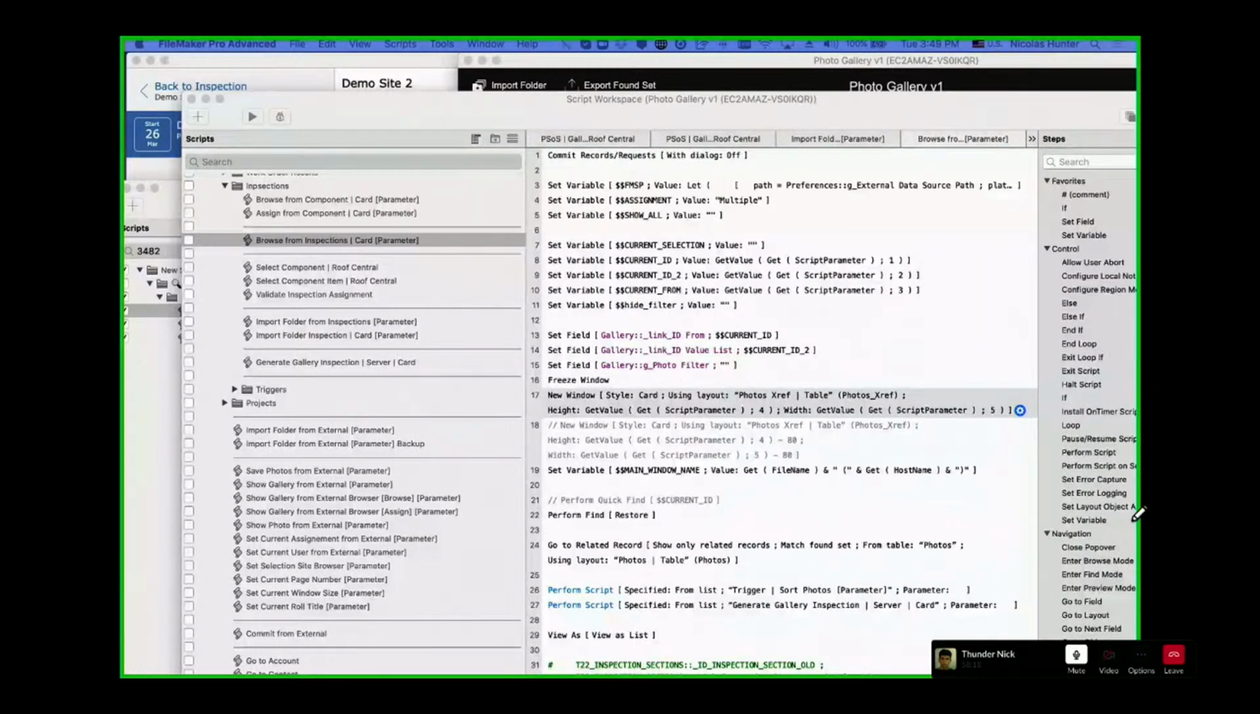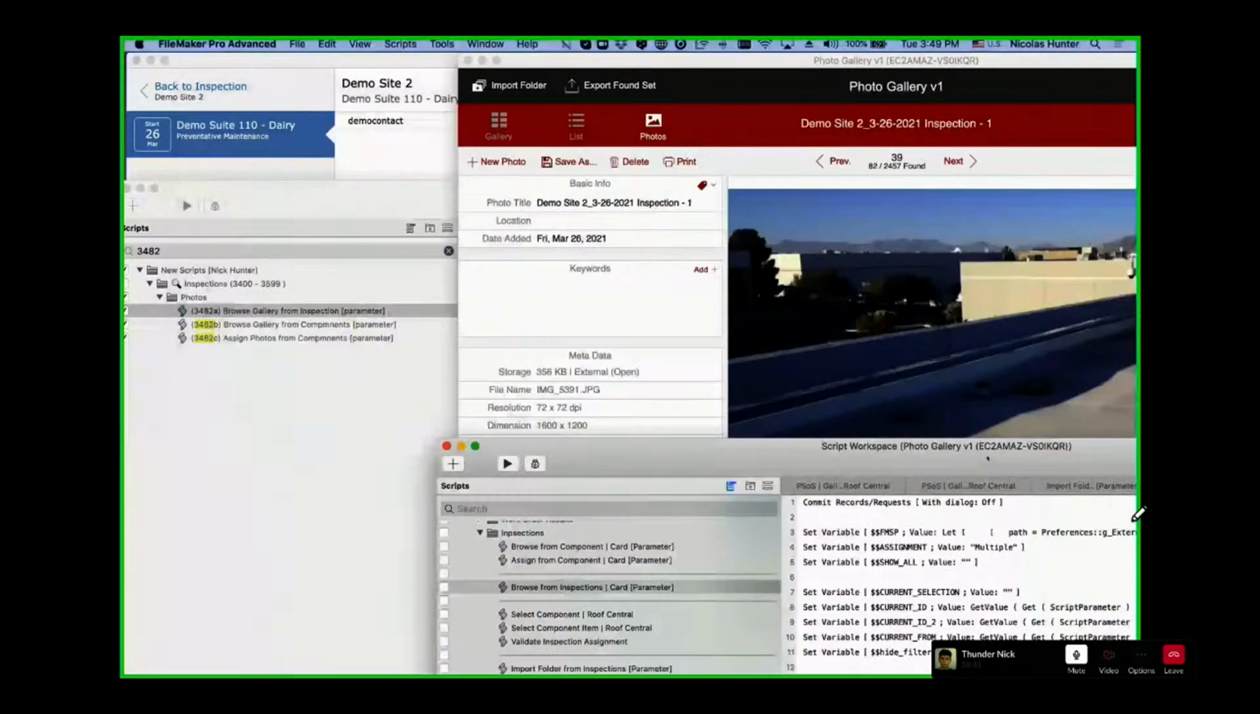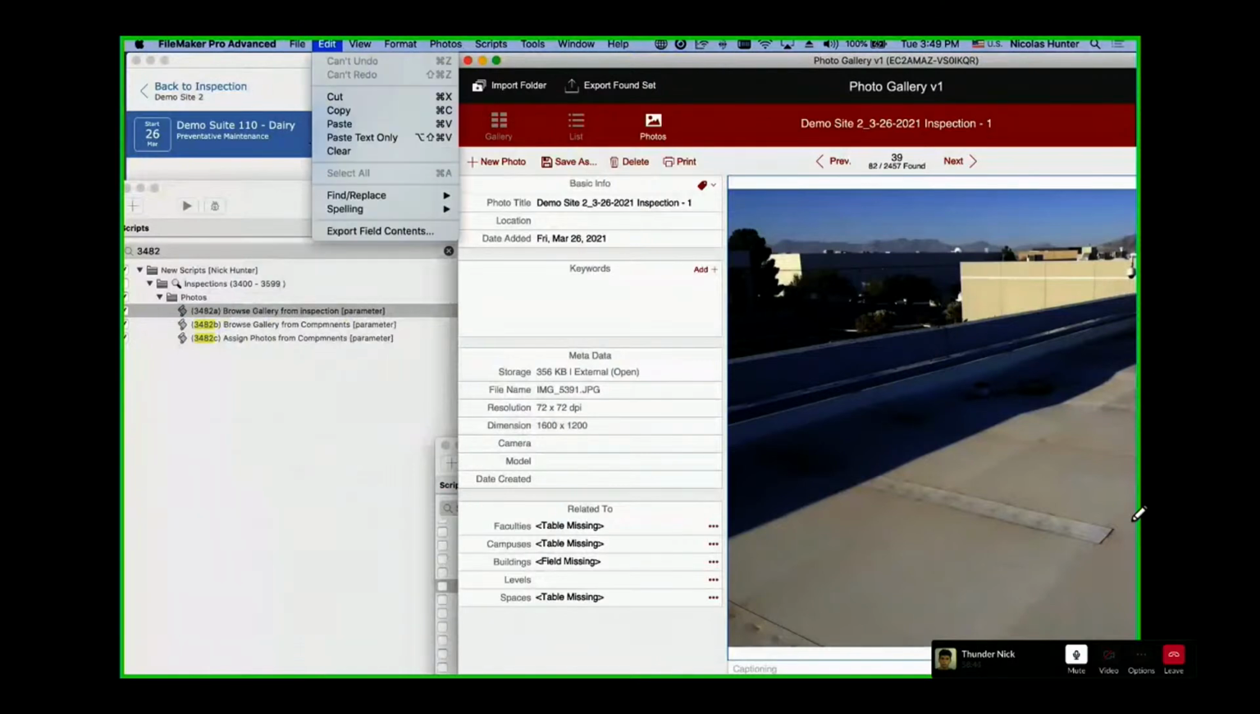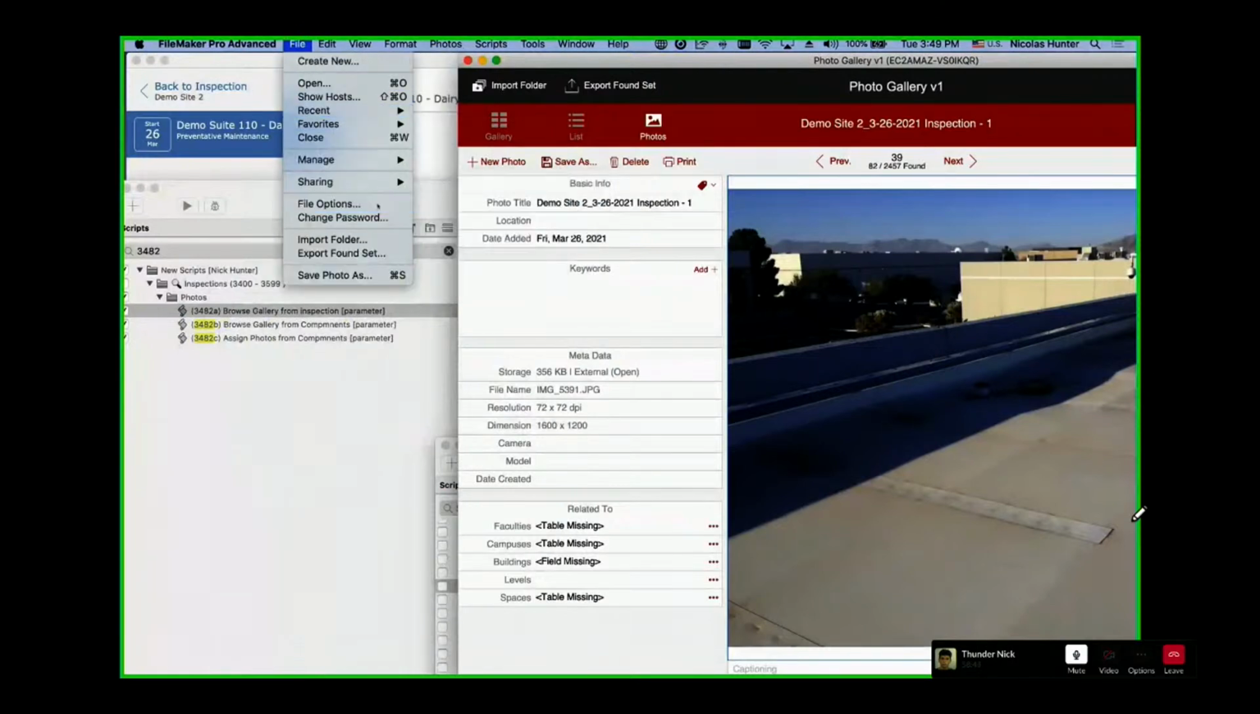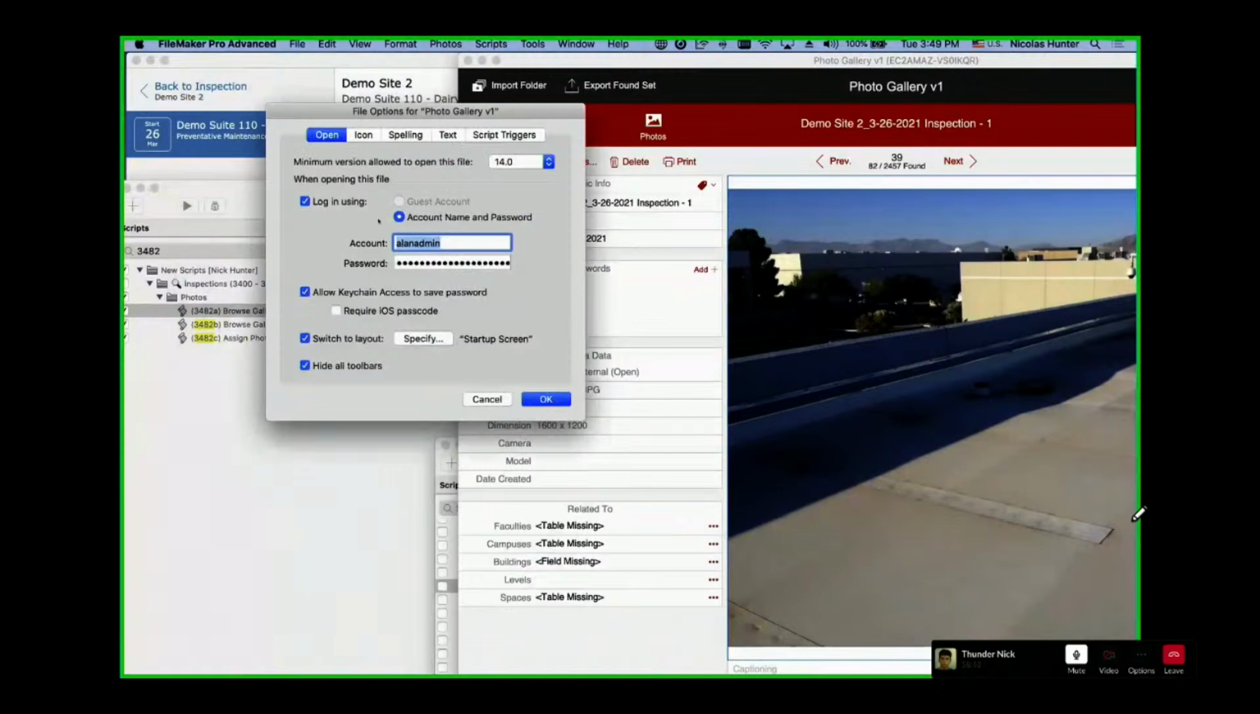The only prerequisite is that both files have the same account password. No, not the same. I can explain that. Ruben asked, when you have two files, is the only prerequisite that both files have the same account password? No. FM Gallery, I open it with a default password. I have one default password, and that's it.